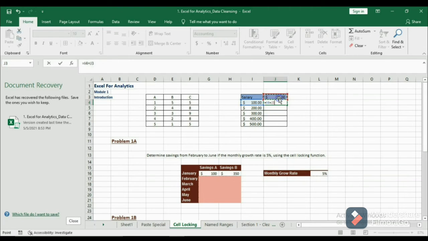To lock the $10 cell, we'll be using the F4 key. The dollar sign signifies that the column J and the row 3 are locked. Using the fill handle to reference, we get the right value.